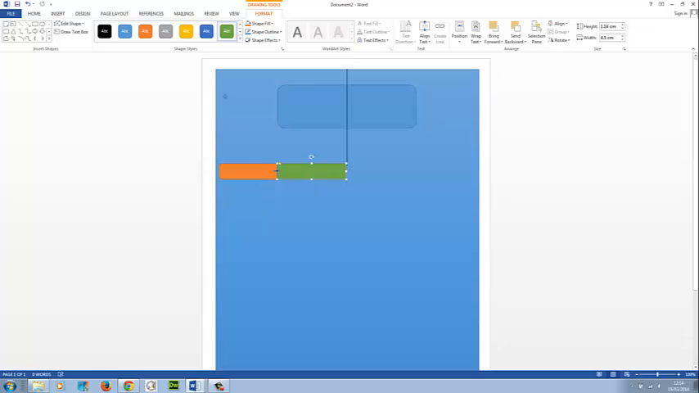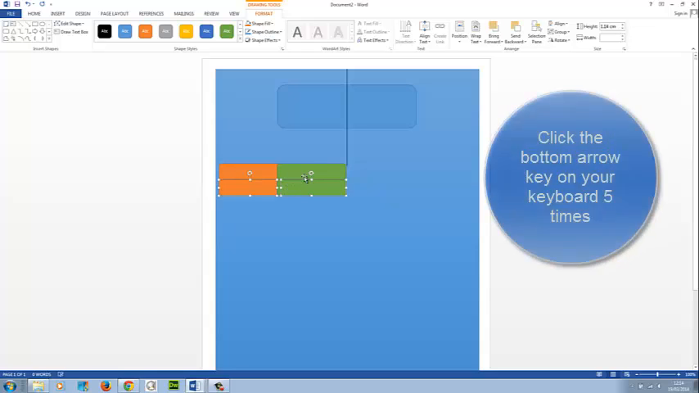I'm going to increase the width. So once I'm happy with that, I'm going to hold the Shift key down on my keyboard. Now I'm going to Control and Shift, click and drag to place the two shapes right below the top one. And then I'm going to count to 5. 1, 2, 3, 4, 5.